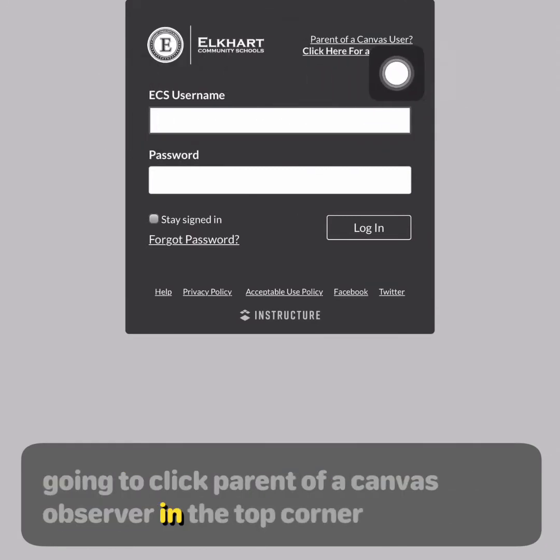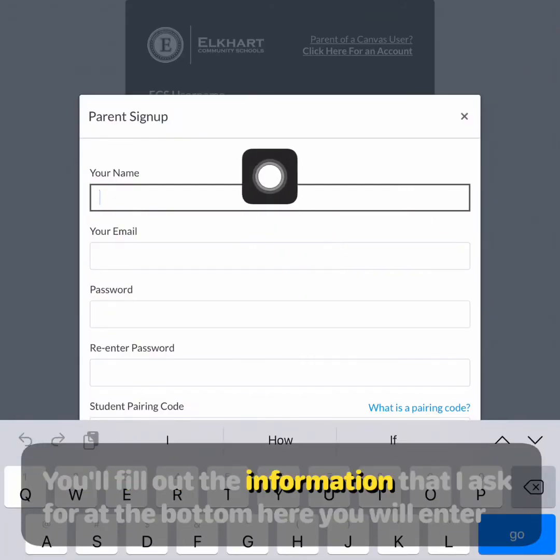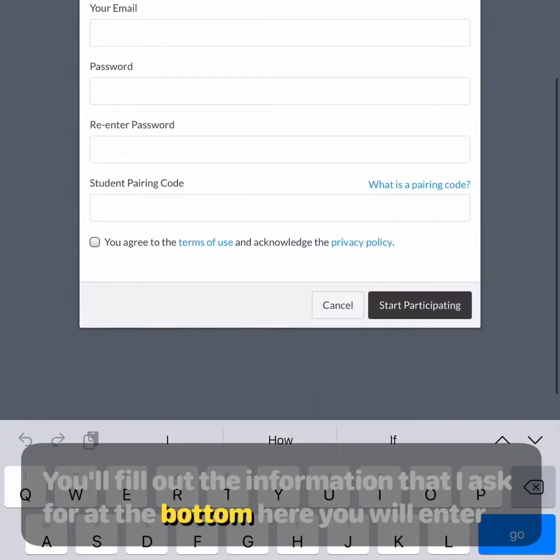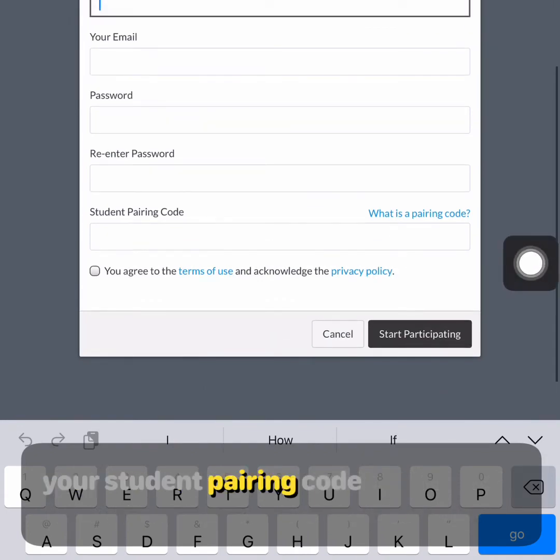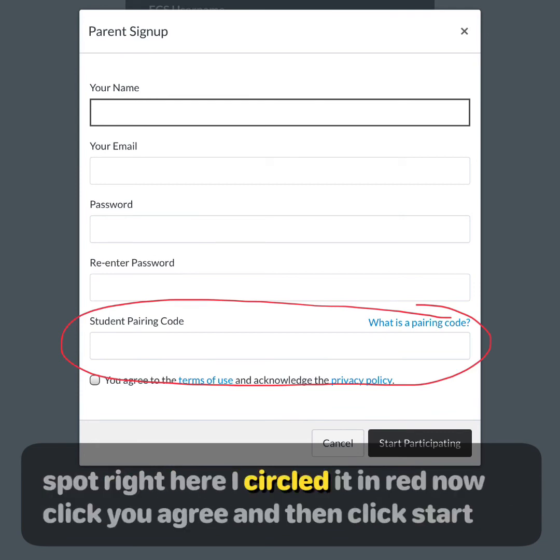Now we're going to go back to elkhart.instructure.com, and this time you're going to click Parent of a Canvas Observer in the top corner. You will fill out the information that it asks for, and at the bottom here you will enter your student pairing code. Your student pairing code that you wrote down a minute ago will go in this spot right here. I circled it in red.